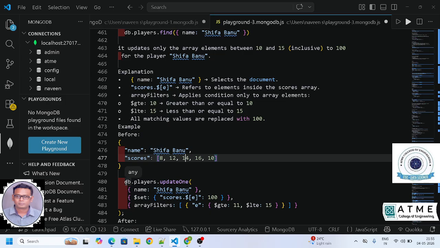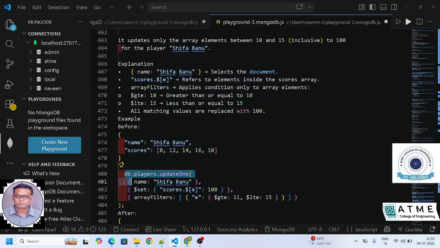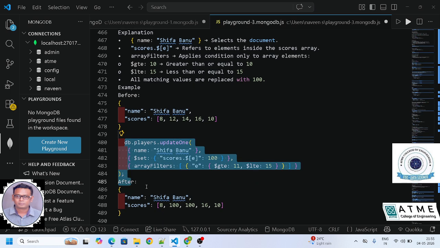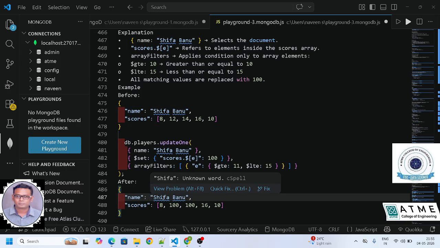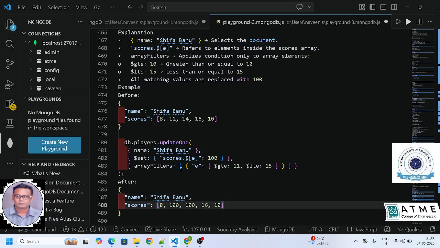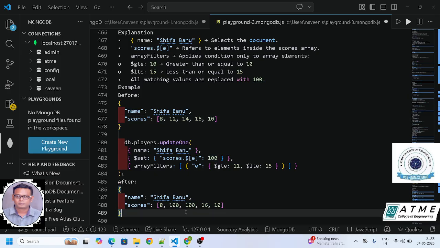So after executing this query, you'll get the output as follows. Here, for Shifa Banu, 12 will be set to 100, 14 also will be set to 100. The rest of the values will be the same. Clearly you can see.